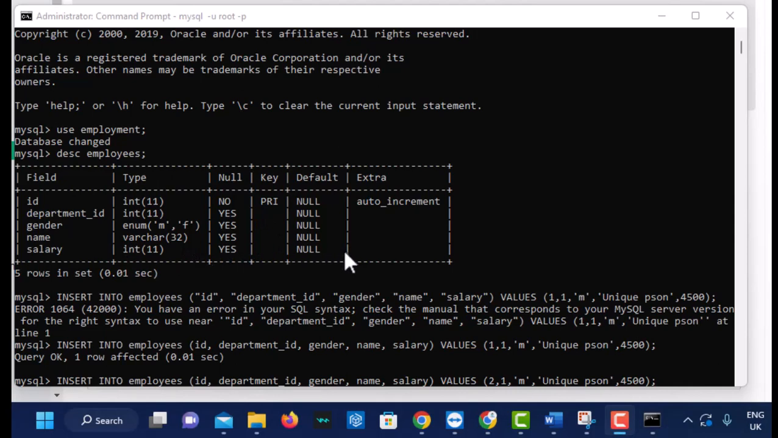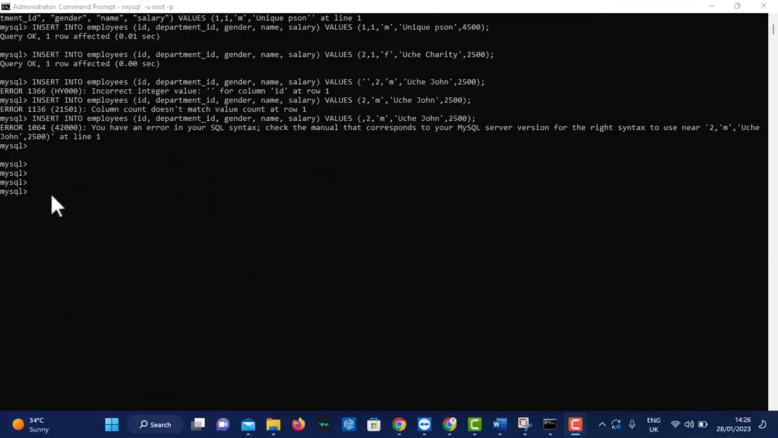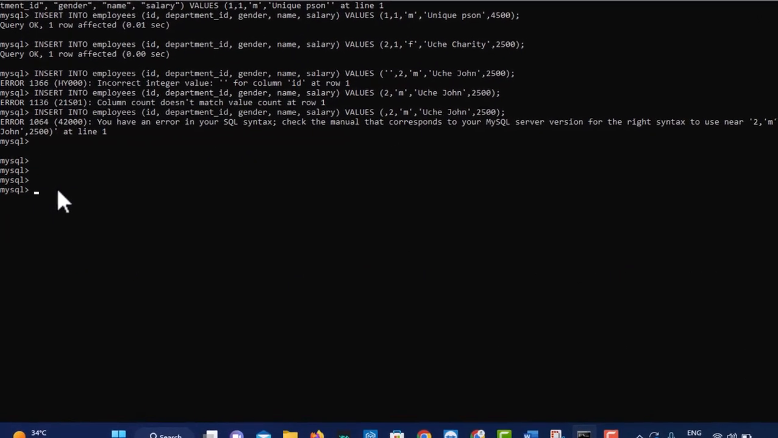So in a situation where, okay, let's insert this one first. Department ID, let's still use 1. But now female and name, and the salary is 2,500. So now we have two data. So let's add another row.